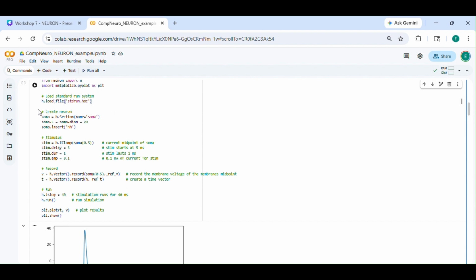And here we're focusing on creating a neuron. So we're creating a neuron called Soma, and we can see that we're naming it here in this section. Then we are setting the length, which is L, and the diameter of that neuron, which is diam, and we're setting those both to be 20. And then we are inserting HH, which stands for Hodgkin and Huxley, which is a type of neuron model. So we're just specifying that with this line here.